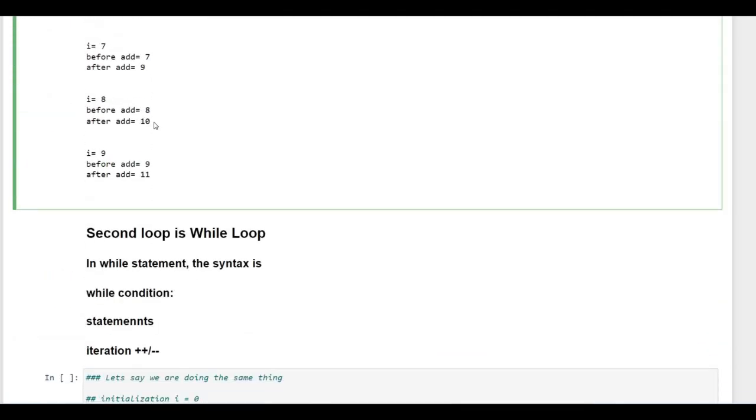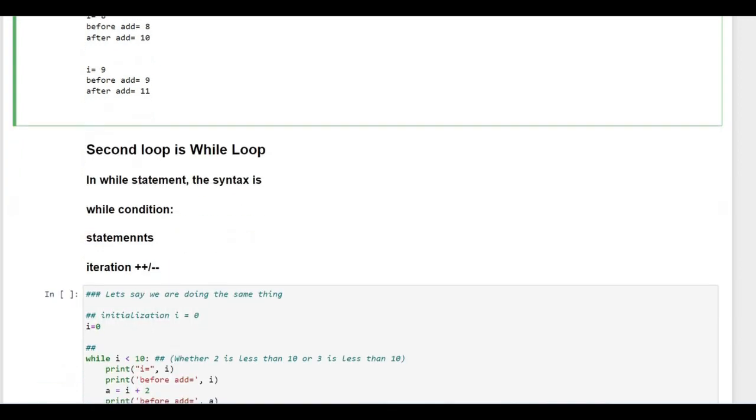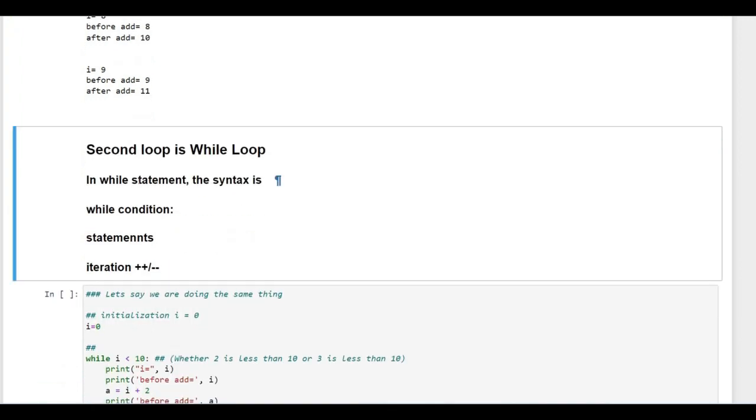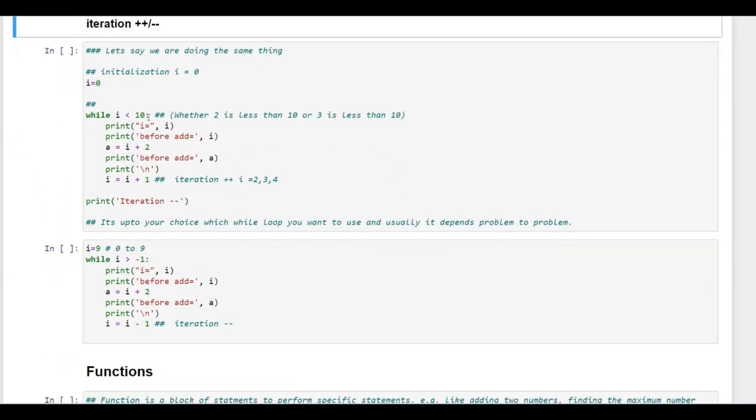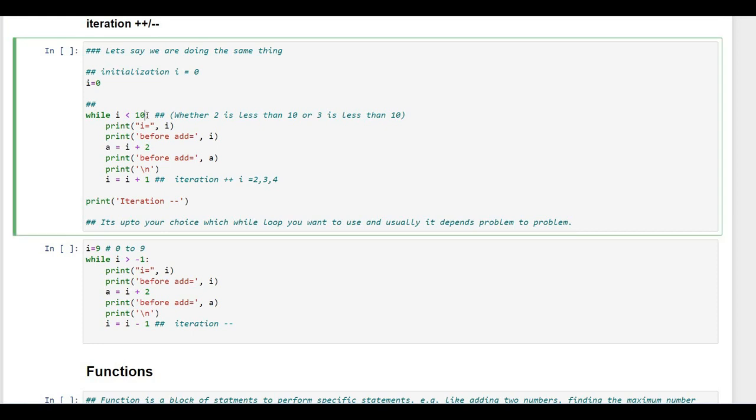Now we can do a similar thing with a while loop also. In Python we have another loop called the while loop, and its syntax is quite similar. The only thing is that we typically don't use a range function, but a similar kind of thing. First we initialize the value of I, so I'm initializing I equal to 0.